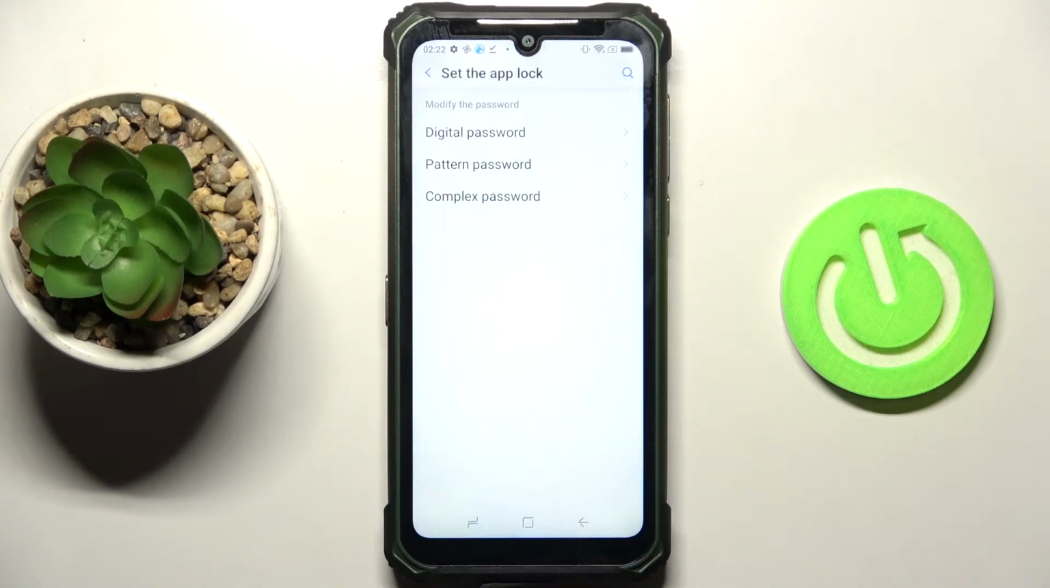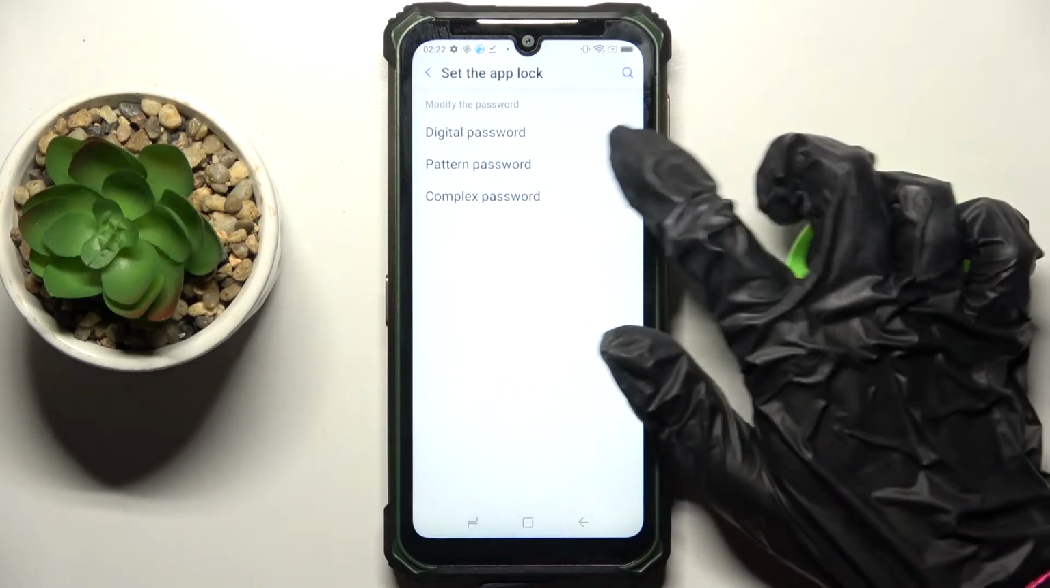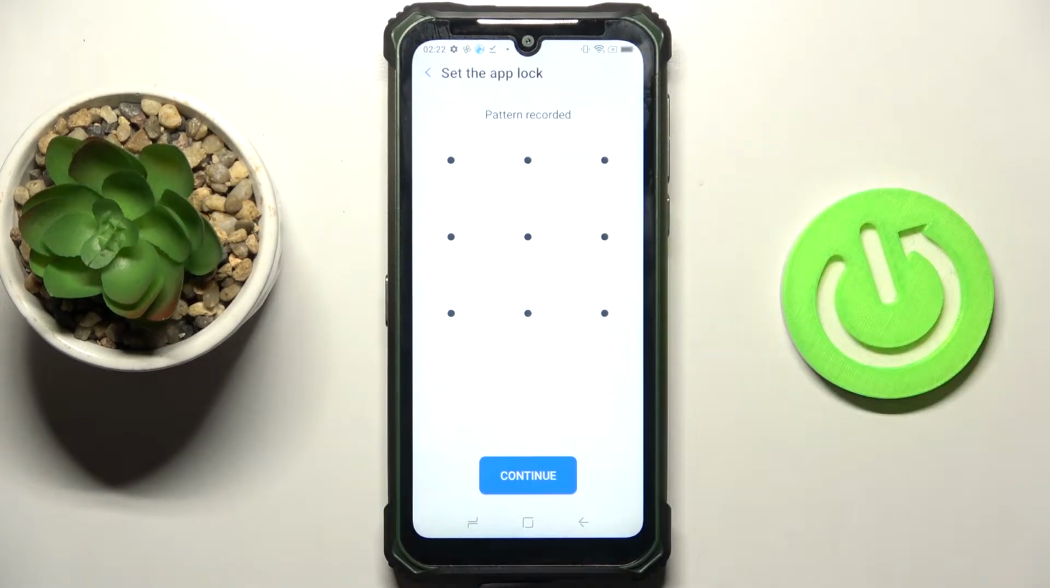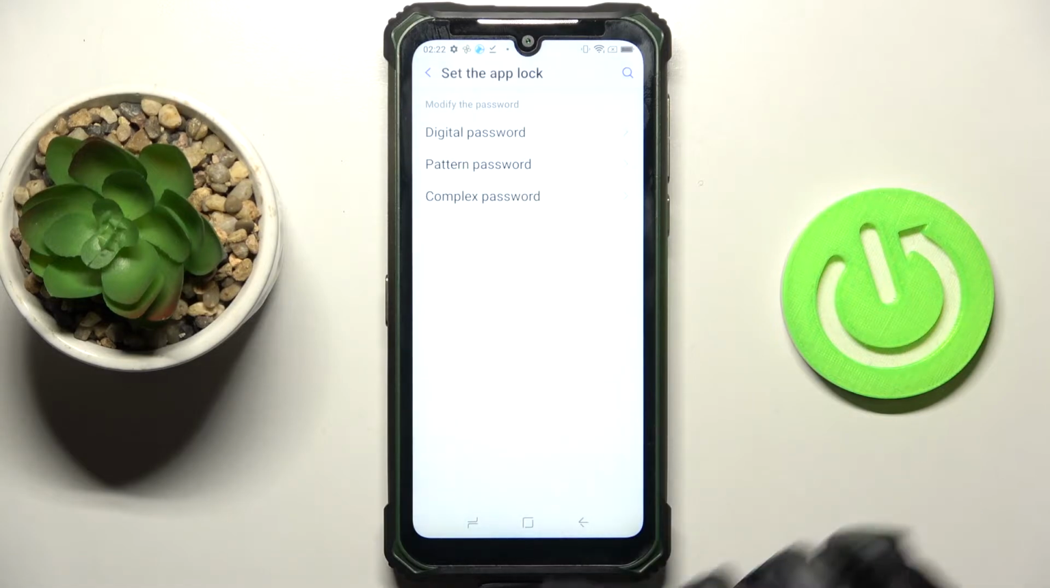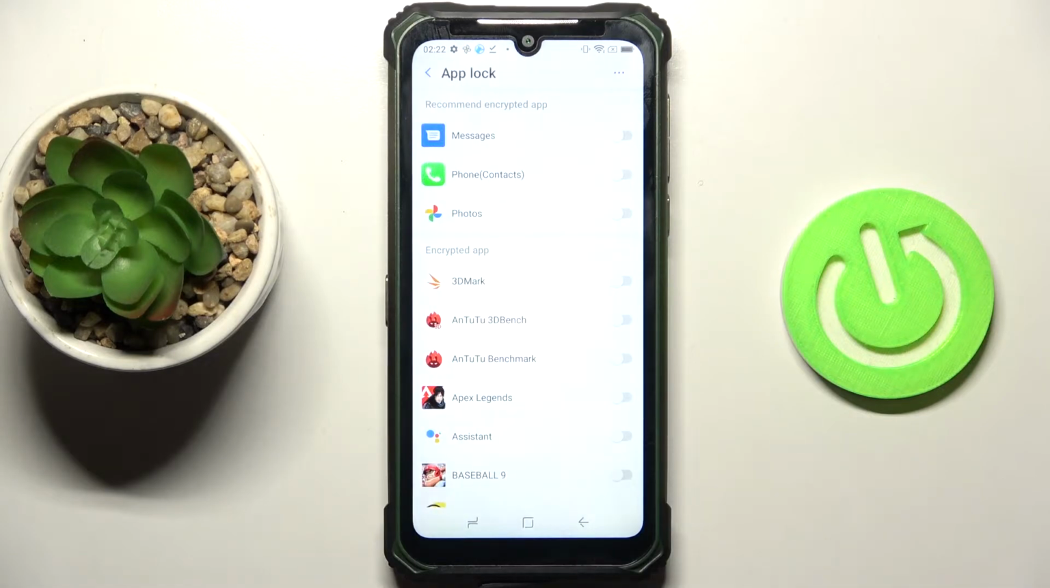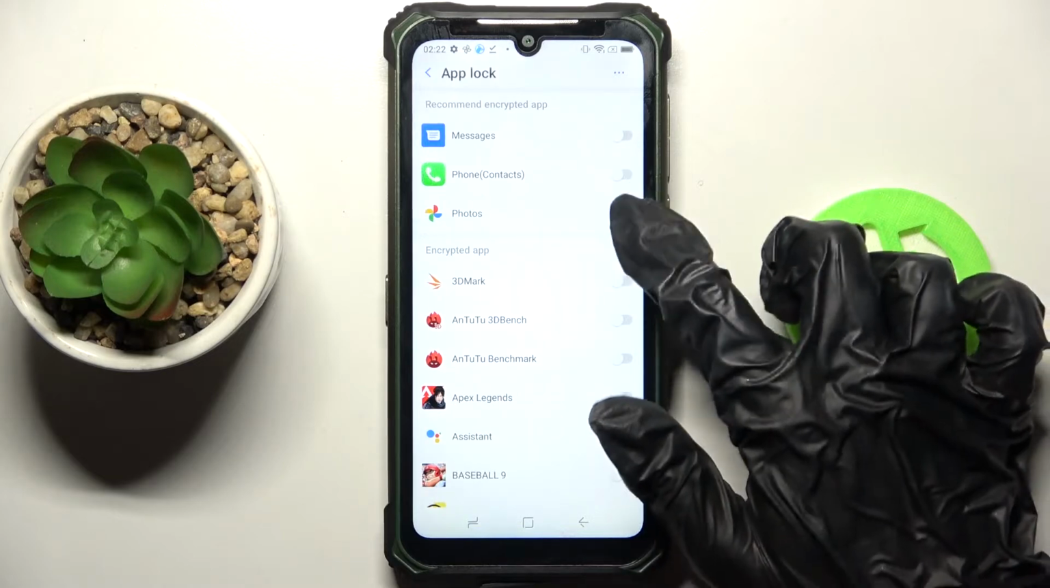Then select one of those locking methods for your apps. I will go with pattern password. Now you need to enter it, choose continue, repeat it and select complete. Now go back and tap on the switchers next to apps that you wish to lock, in my case photos.